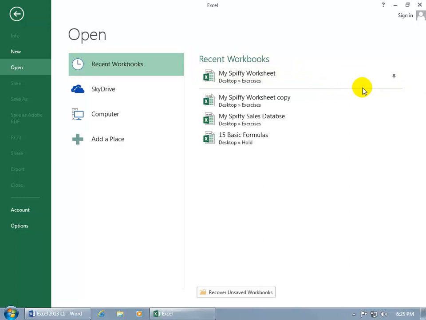And it doesn't have to be a recent workbook. You can actually open up 20 other workbooks, and this will always stay there. These down below will just be the most recent ones, but this one you'll always have available, so you don't have to go out and find it or have it as one of the recent ones to be listed here.